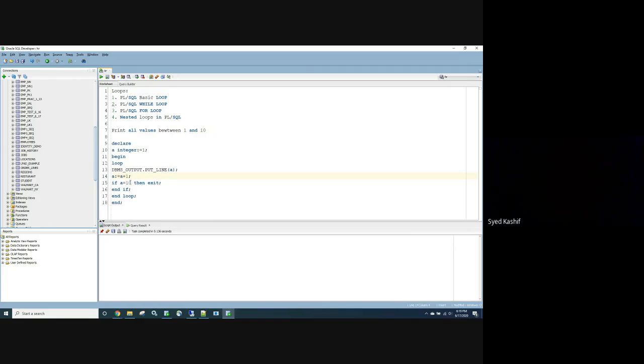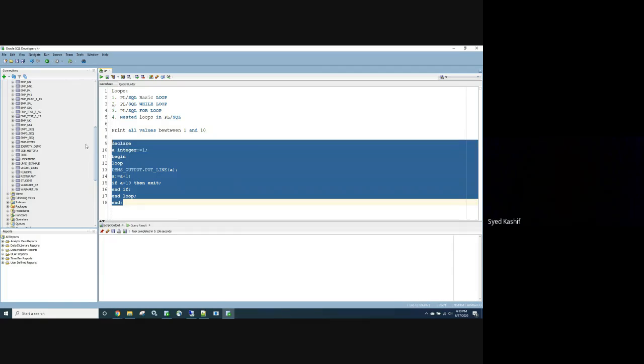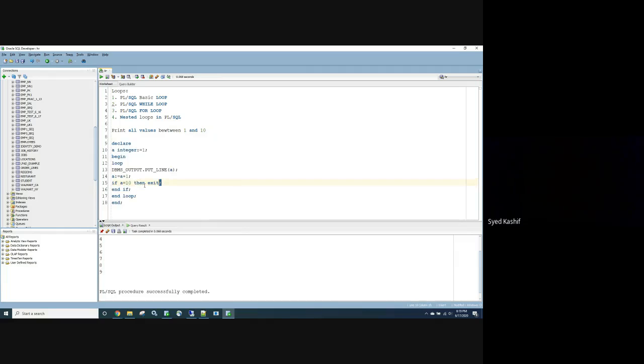Then it will say if A equals to 3. So 3 is not equals to 10, right? So it will not exit. Only if it becomes 10, then it will exit. Then it will keep looping and looping and looping 10 times, and then it will exit out. So let me execute this. Let me say A is greater than or equals to 10. Sorry. Get this out.